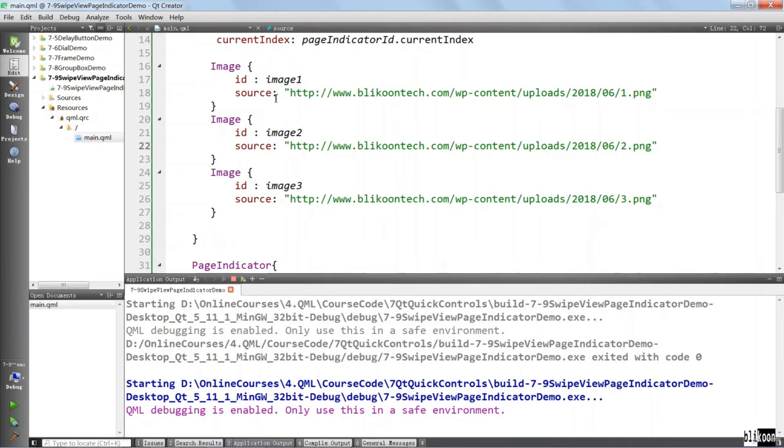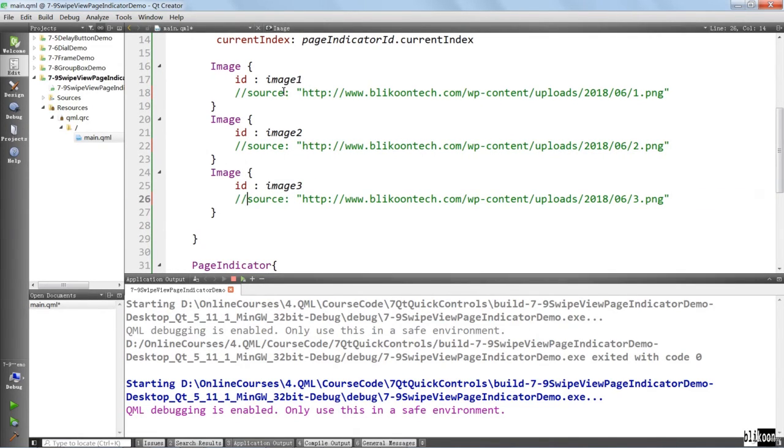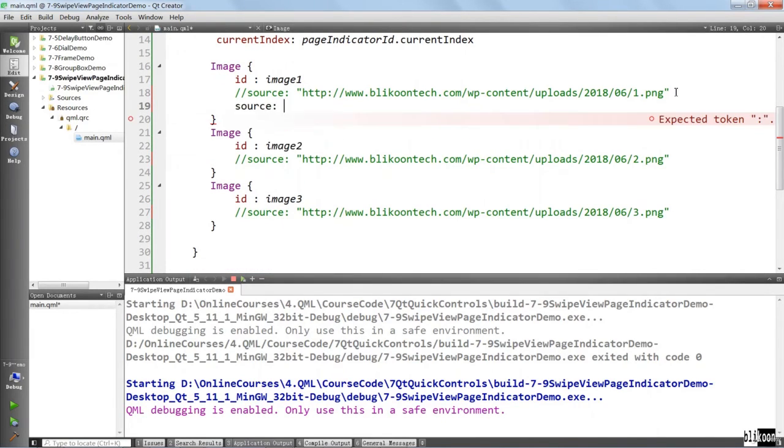Okay, now that we are getting these images from the internet, I want to also do the same, but get the images from the resource folder. I am going to comment the source property out so that you have the same thing, and you can try to load images from elsewhere. It is going to work. I am going to put another source property here.